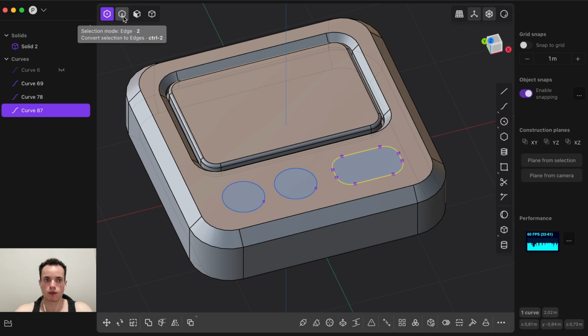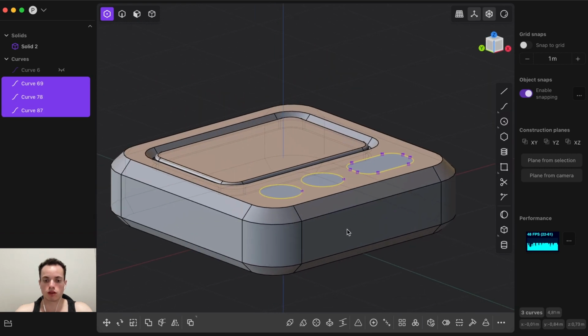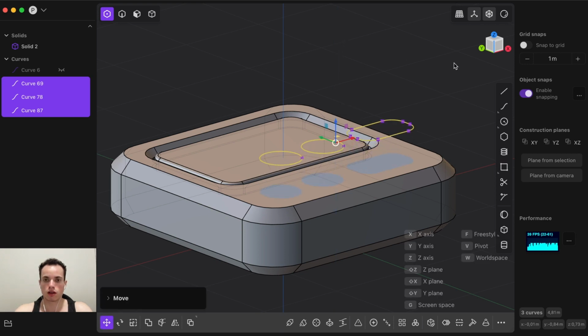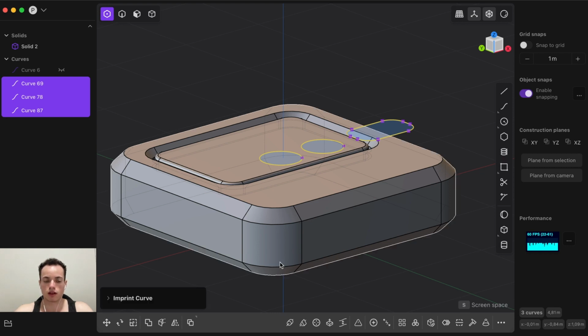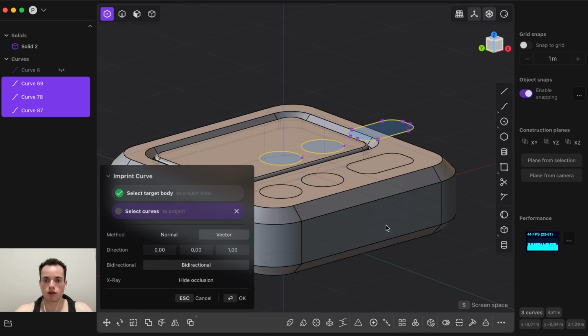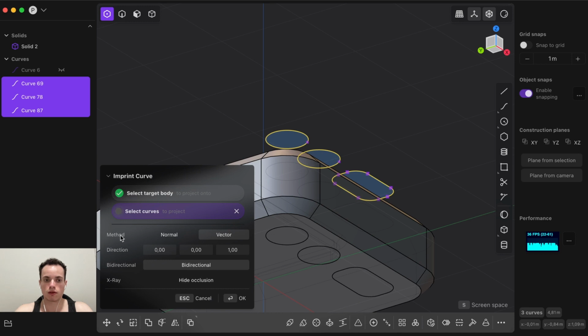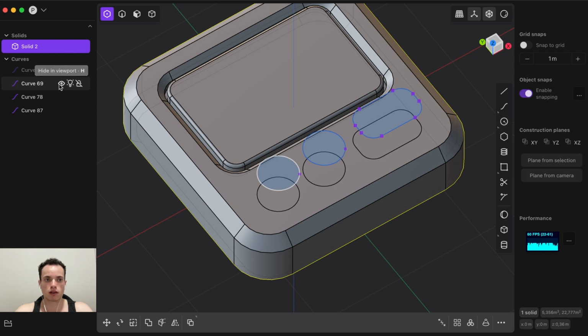Now, what we need to do is get all of our curves here. Shift click. We need to imprint on this. I like to put it on top here, G, Z, like this, enter. And then, so we have everything here. Do Shift I, imprint curve, select this. Then we have here, and we need to do method normal. So we have here, enter. We can hide the curves here.